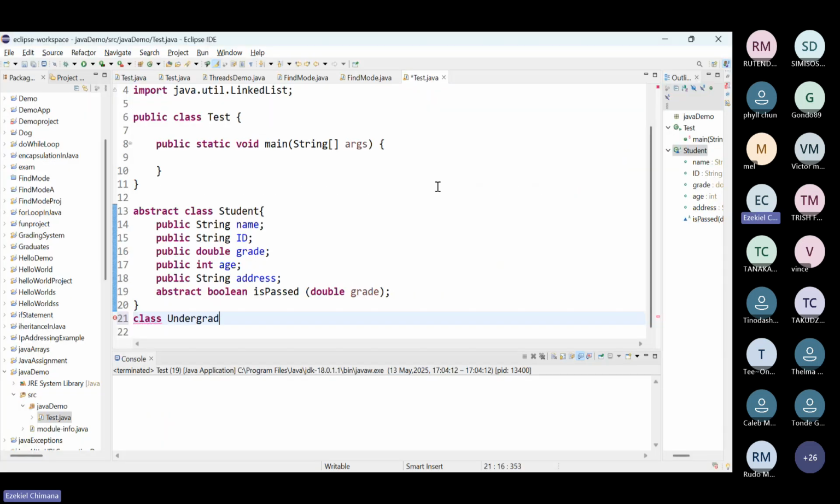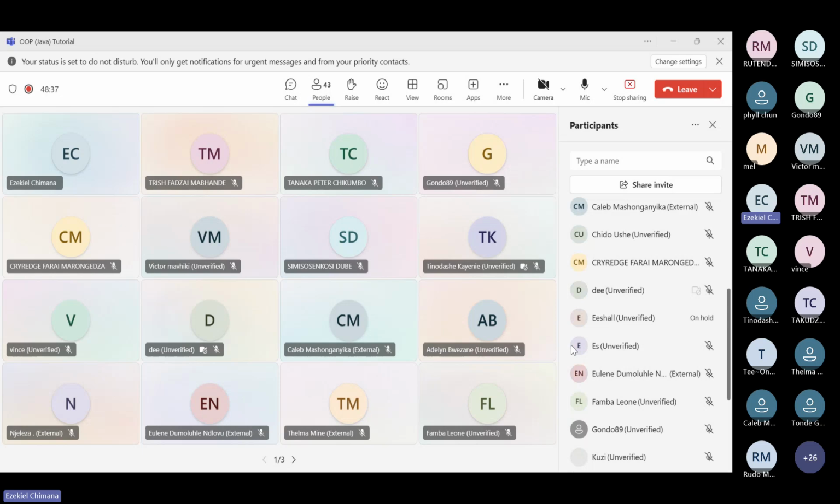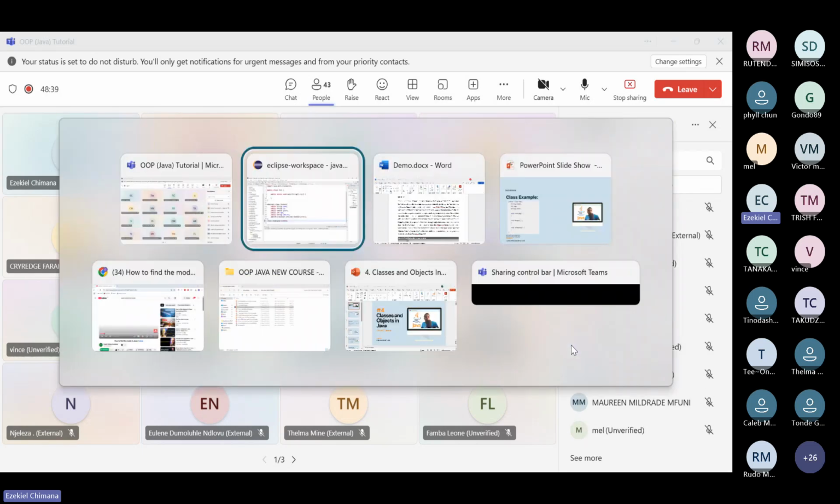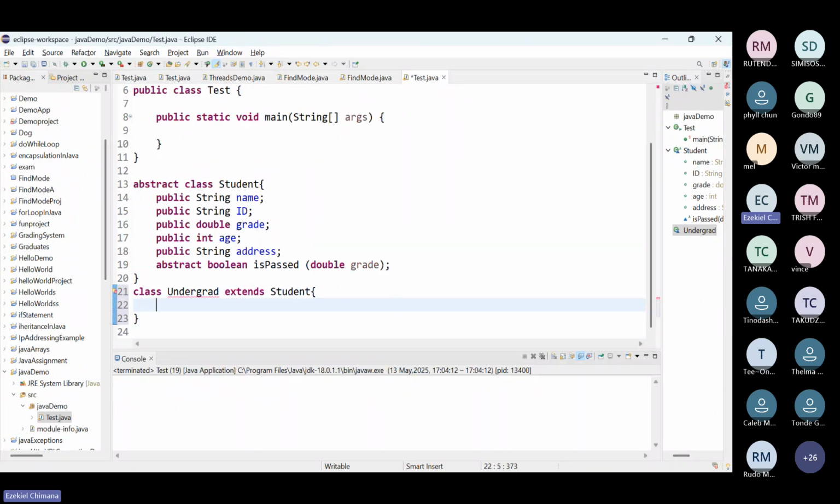This class is going to extend Student. We use the extends keyword to do inheritance in Java. So class Undergrad extends Student. You want to inherit from the class Student, and this is what you do.